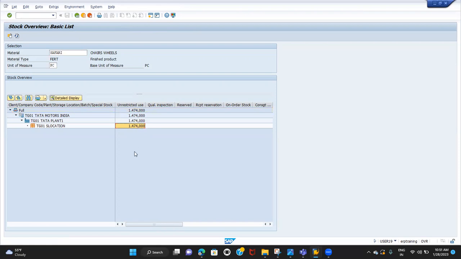Right? So PGI is the integration point, integration point with SD and MM. Why SD module and MM module, how is it integrated here? Because the delivery document I'm creating in the SD module. So deliveries belong to the SD module, sales and distribution. But inventory belongs to MM, materials management, procurement side, production. So MM materials are getting updated, right? So it is the integration point between SD and MM.